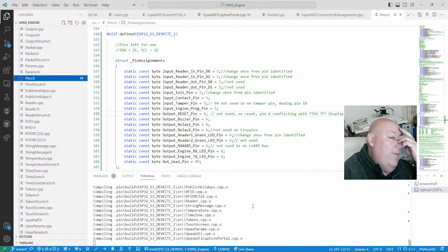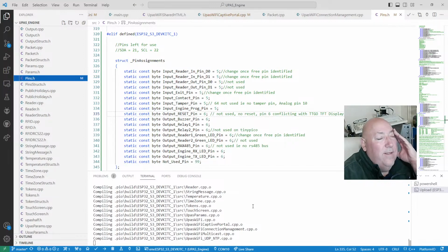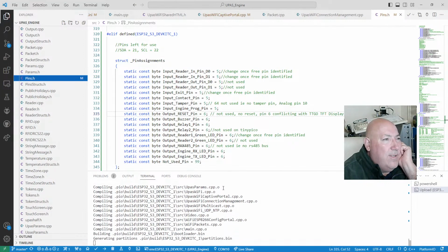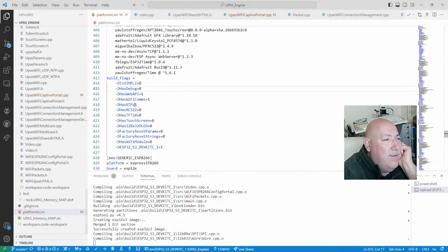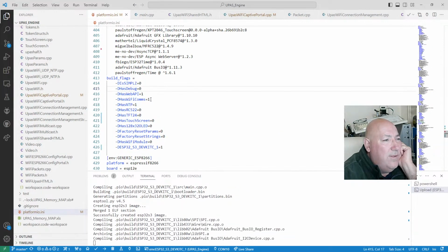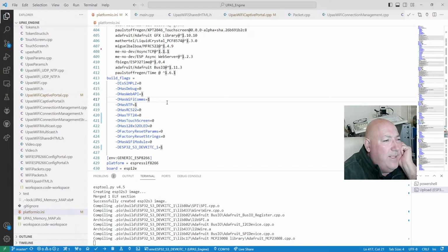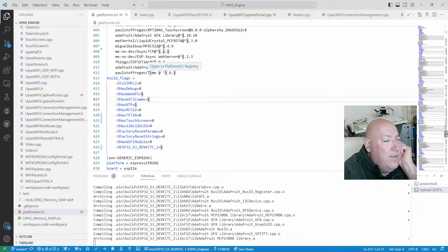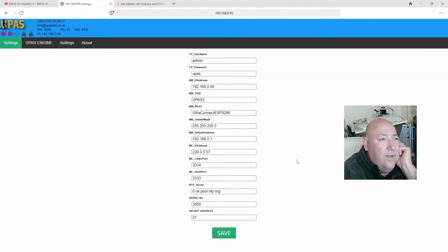Okay, so we got a bit further anyway. We managed to compile for that now. What would be nice is to be able to pick it up in the main UPAS software. It's got Wi-Fi comms, so we should be able to pick that up, and we know the address. We know the serial number and the packet address, so we should be able to now. We're already added on the network, so it should be pretty easy to add that to the main software if we ever want to add it.